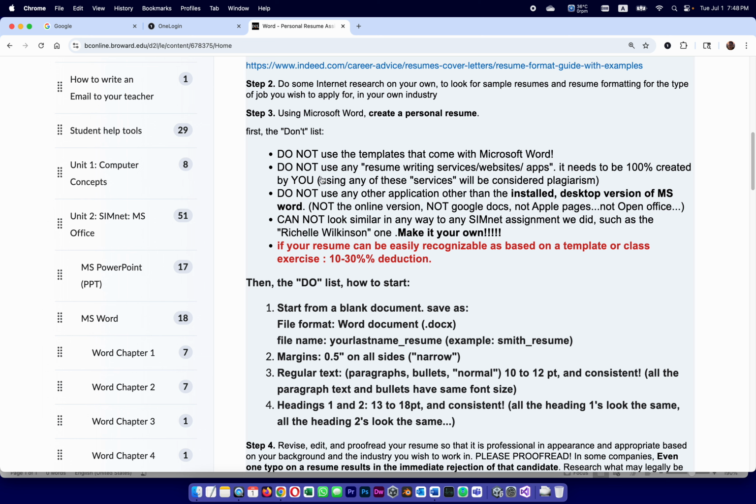Then, going back to the requirements: do not use, and I know this is very tempting nowadays, on the web, there are even apps that are resume writing services. Just type your info and then we will format the resume for you. Don't.